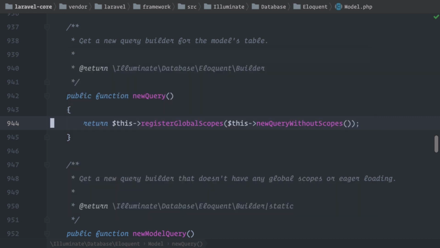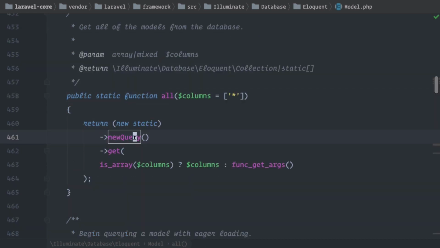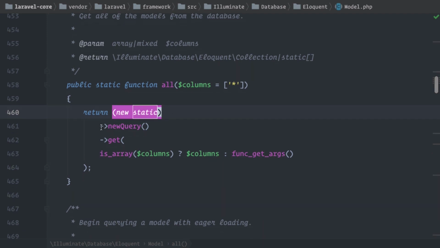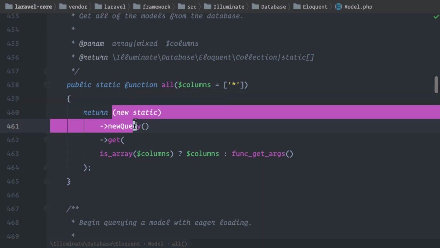And let's go back to our all method. Okay, so we now have a new instance of the user. Then we are calling the new query method, which returns us an Eloquent builder. And with the Eloquent builder, we are now running the get method. And the get method is responsible for executing our query. So let me give you an example of what we have here already.